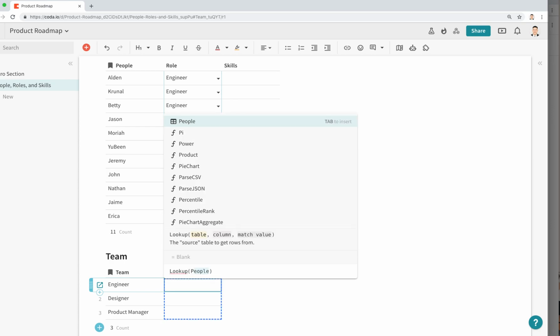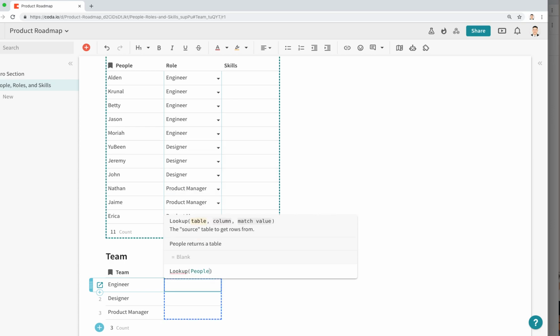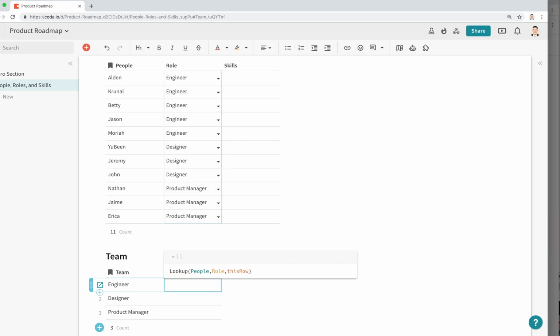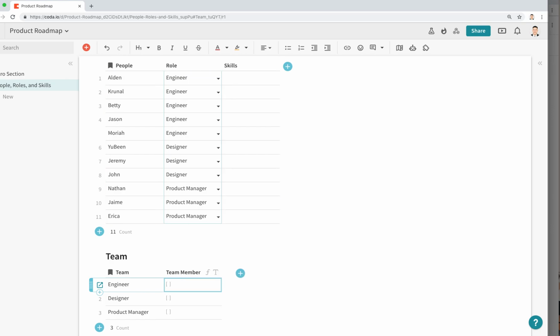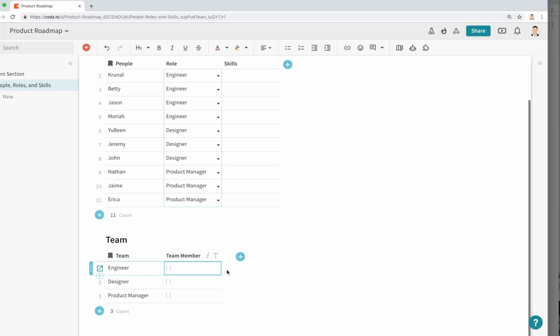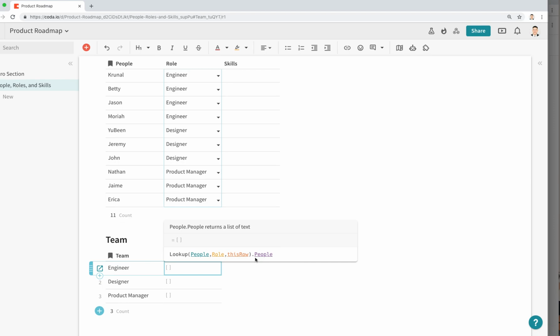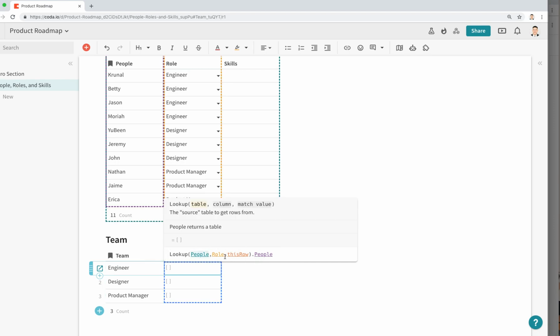I'm going to look up to the people table, and I'm going to try to find the role that matches this row. And I believe the column I want to bring back is just the people name. Oops, that didn't exactly work out as I expected. Let's see here. People role.